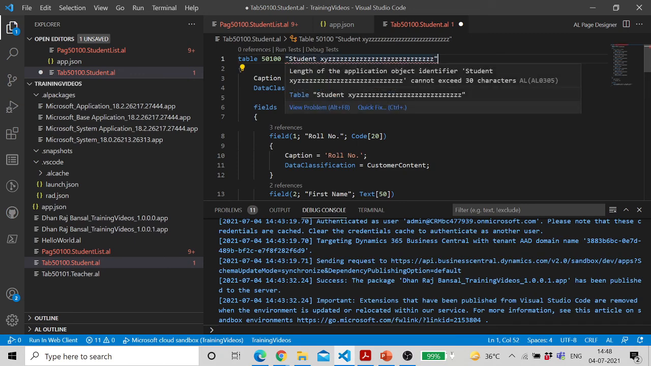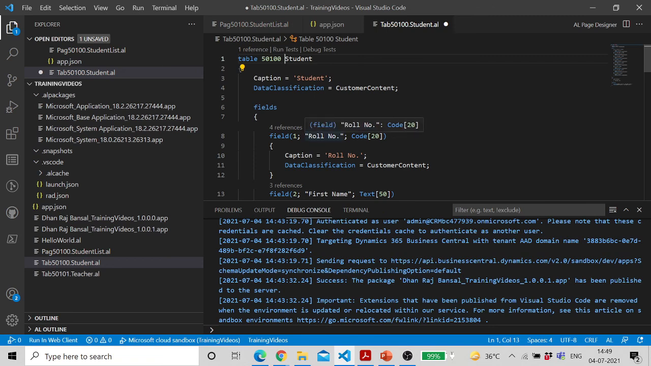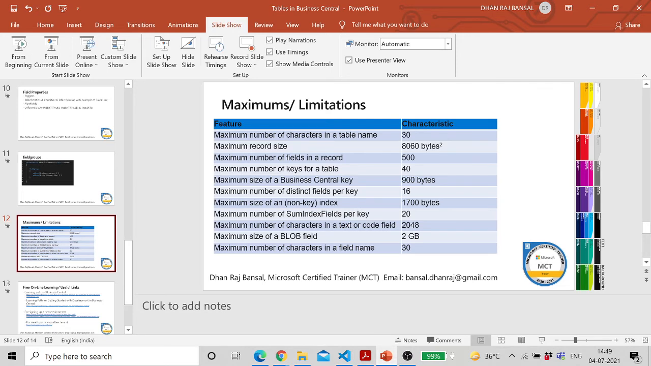So there is a red line below this, which is saying that there is some warning, some issue with this. If I click on that, length of the application object identifier student cannot exceed 30 characters. So name of the table can be maximum 30 characters only. Similarly, the name of a field, like roll number, can also be maximum 30 characters only. Okay, so maximum number of characters in table name is 30, maximum number of characters in field name is also 30. Maximum record size 8060 bytes.